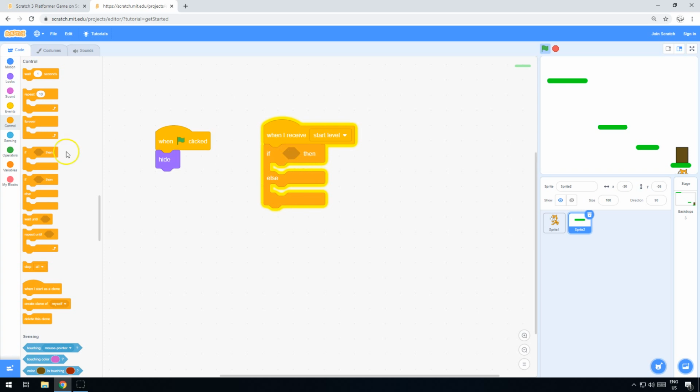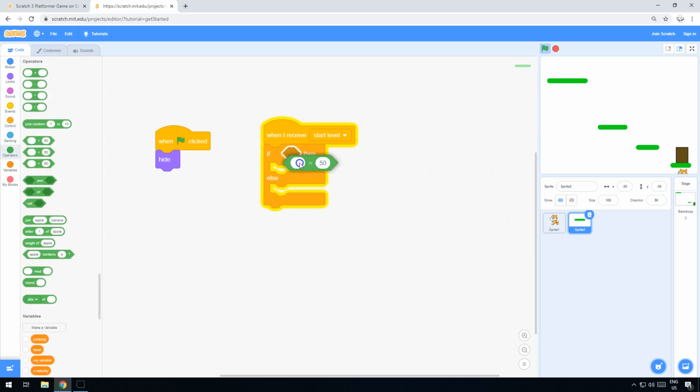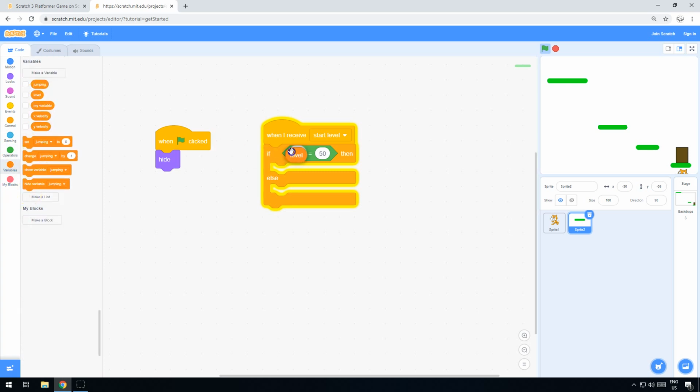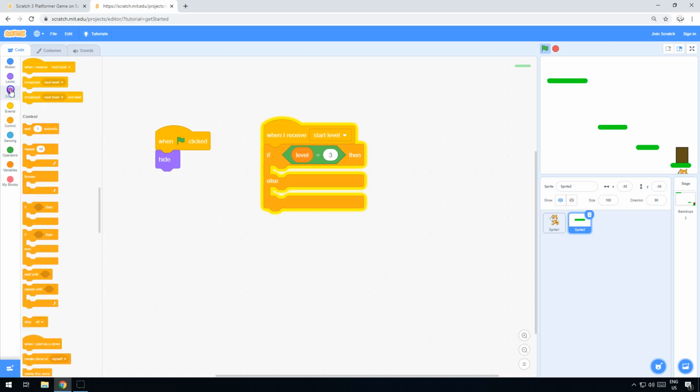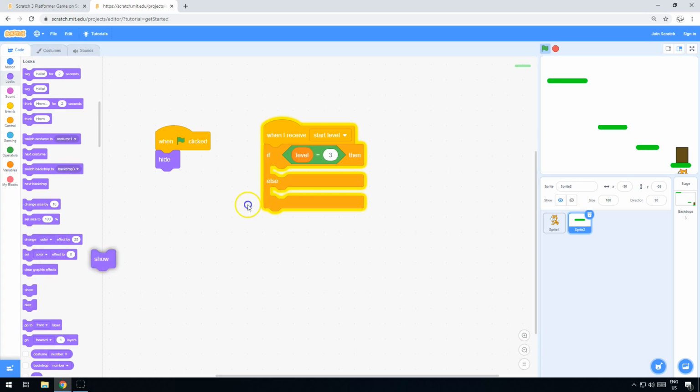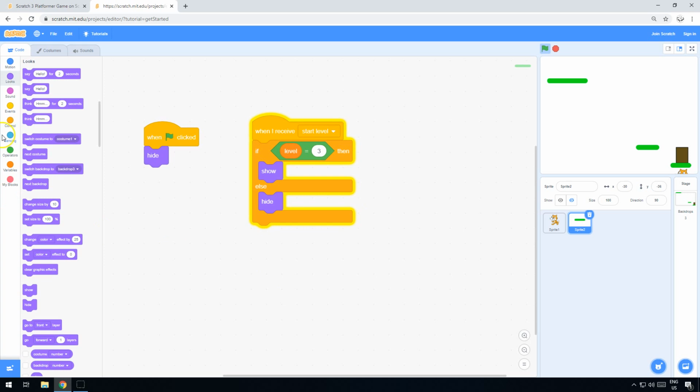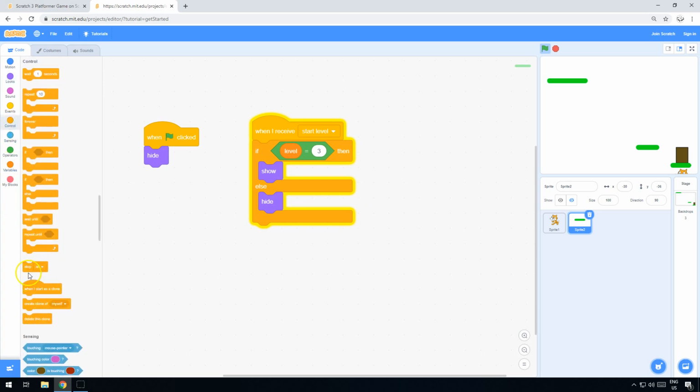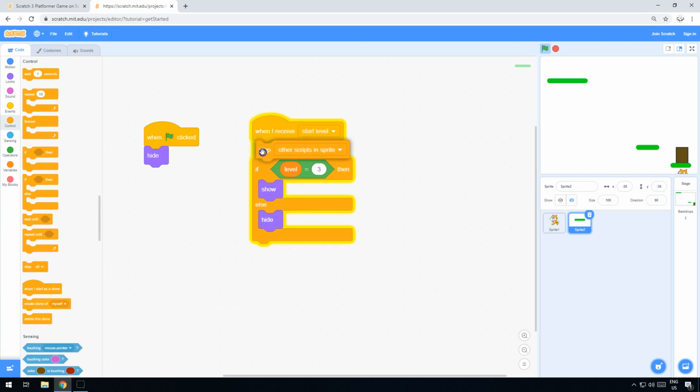if the level equals 3, then what we'll do is we will show. Otherwise, we will hide. There we go. And what we'll also do is we'll stop other scripts in this sprite. There we go. We'll do that first. Stop other scripts in this sprite, and then we'll do that.